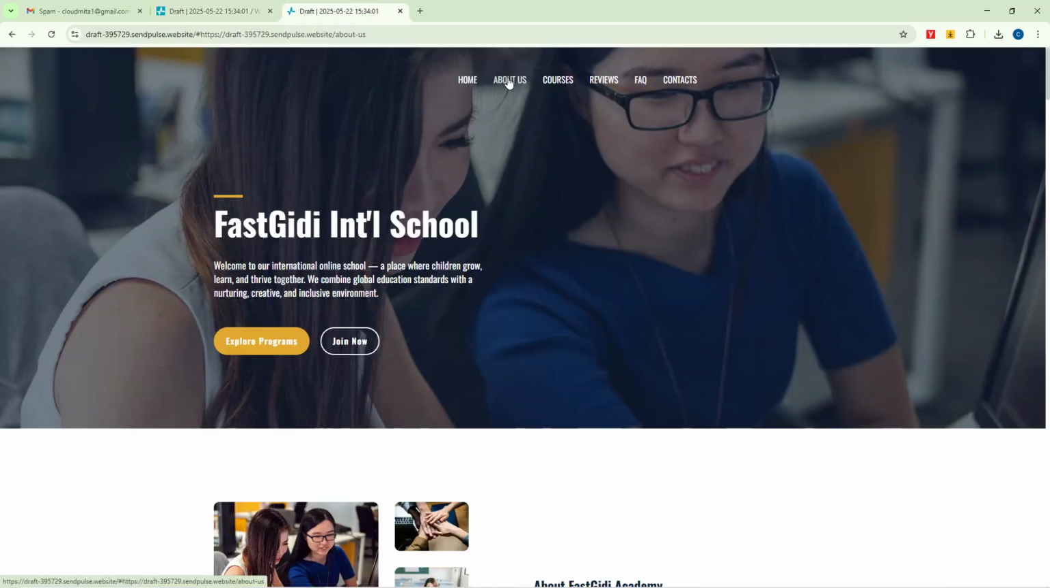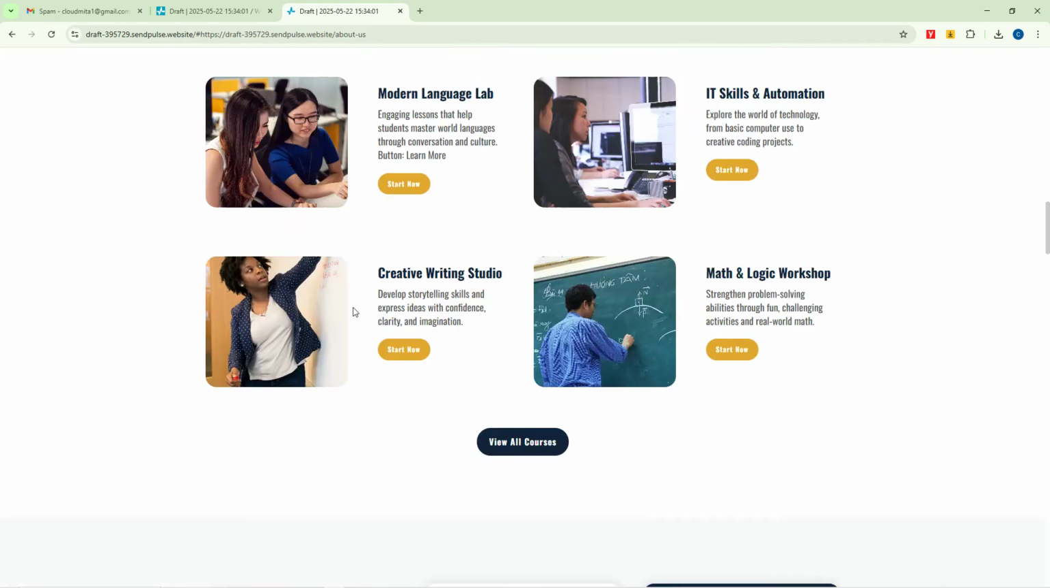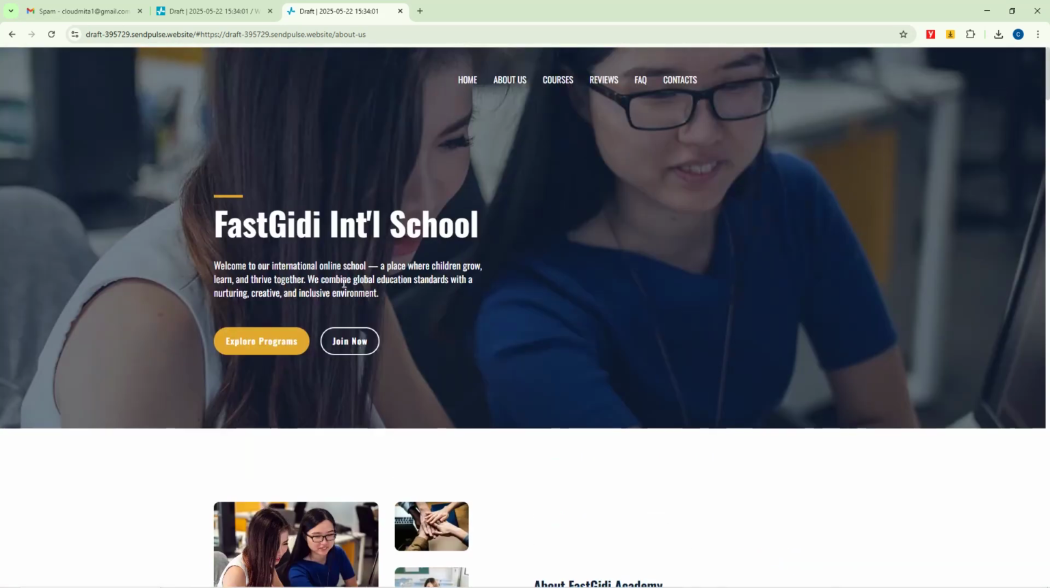So you can see that this now is a site. You can see that this is a site. It actually is working and it is for a school. So this is just how to actually create a website for your business using SendPulse.